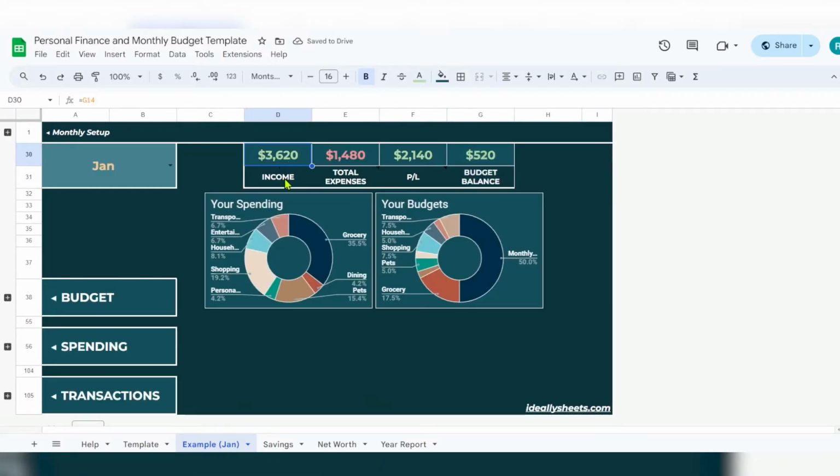In your main dashboard, you'll have your income for that month, total expenses. This is monthly bills plus total spending. And on the example category, we do have some spending transactions to look at. But when you first start off, it will just say pretty much whatever your monthly bills is. And then your profit and loss, it's just income minus total expenses, and then how much of your budget you have left. We also have some cool pie charts right here. This is your total spending, and this is your total budgets.